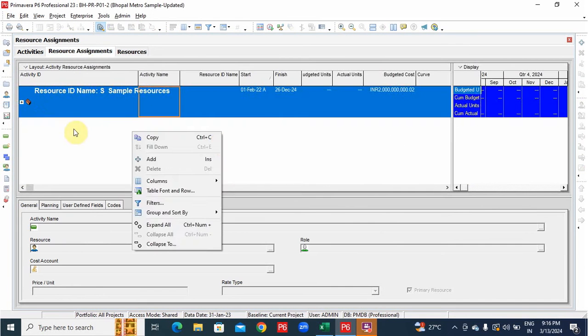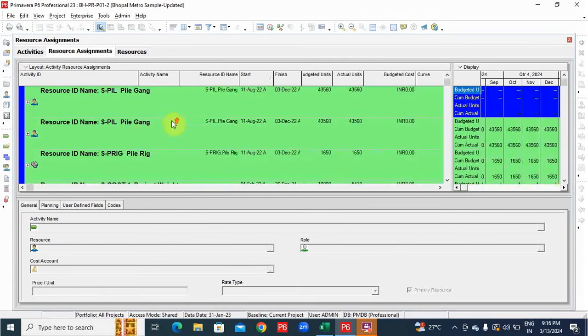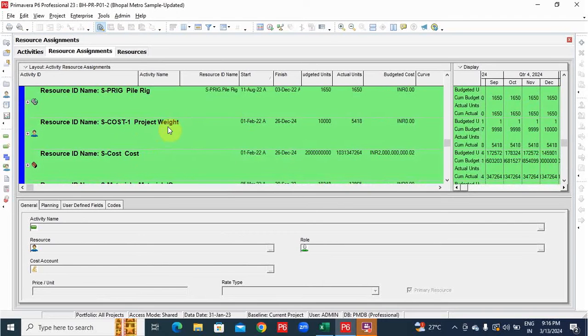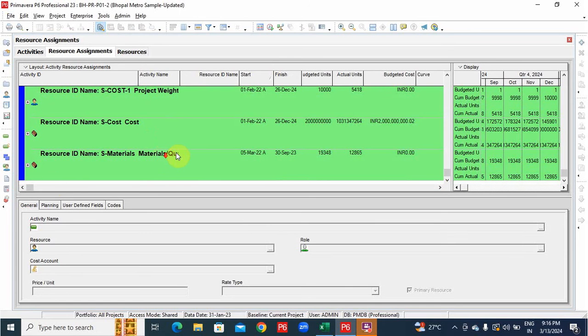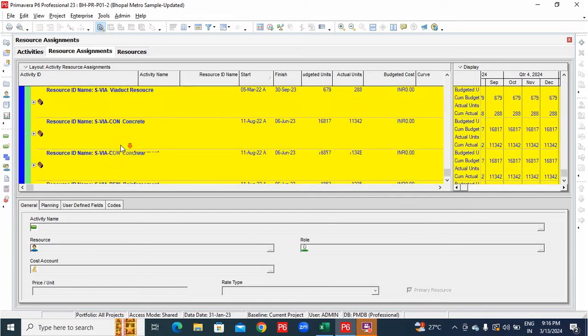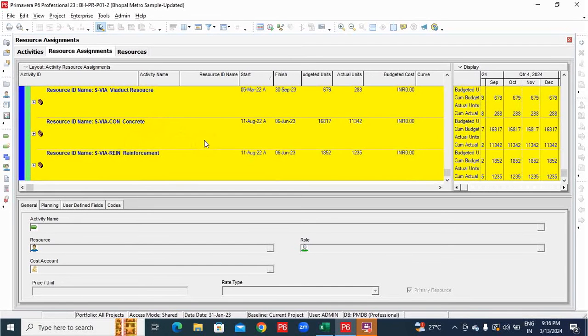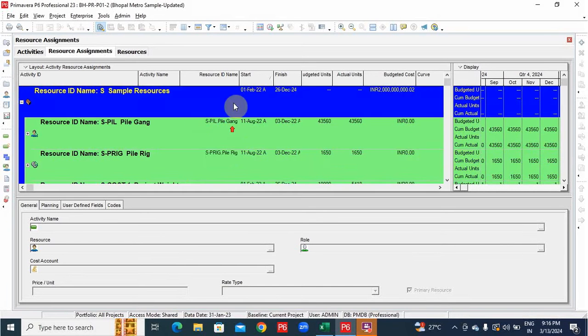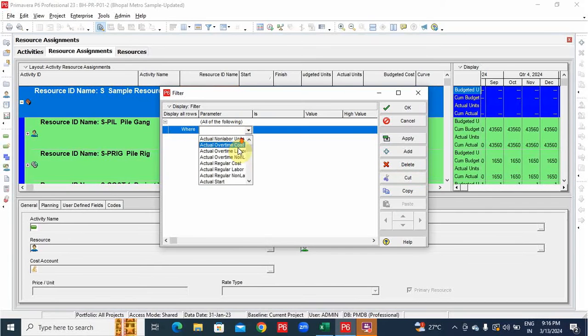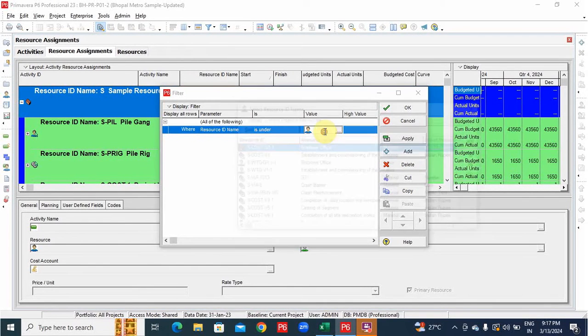So I will go to resource assignment, and this is my whole project resource. If you can see, file gang, rig, project weightage, cost, material. In material I have viaduct resources, concrete and reinforcement. So first I will go to filter and I will select resource id. So I have selected resource id under.